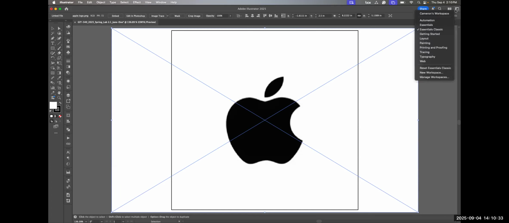I would recommend, you guys are probably starting out in Essentials up here in the top right. So there's this little tiny box up here. And when you click that, you'll see Automation, Essentials, Essentials Classic, Getting Started, Layout. You guys might be in either Getting Started or Essentials, I would imagine. Does that look correct for you guys? Okay. I personally would recommend change that to Essentials Classic. You get a lot more bang for your buck out of that.